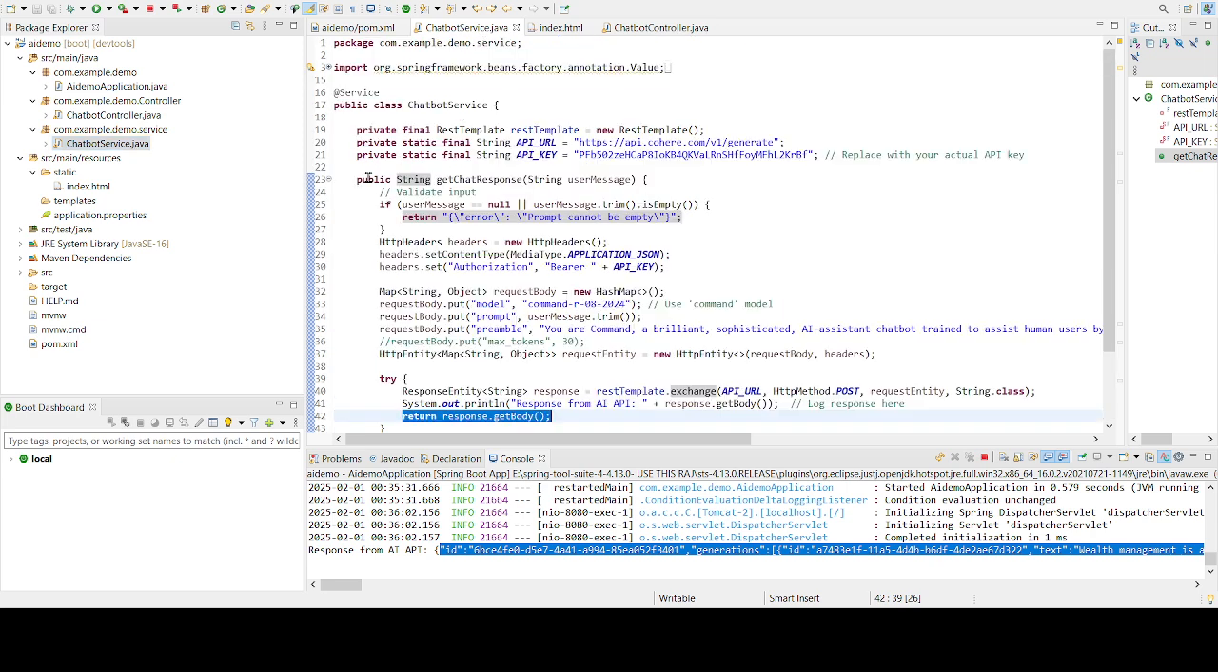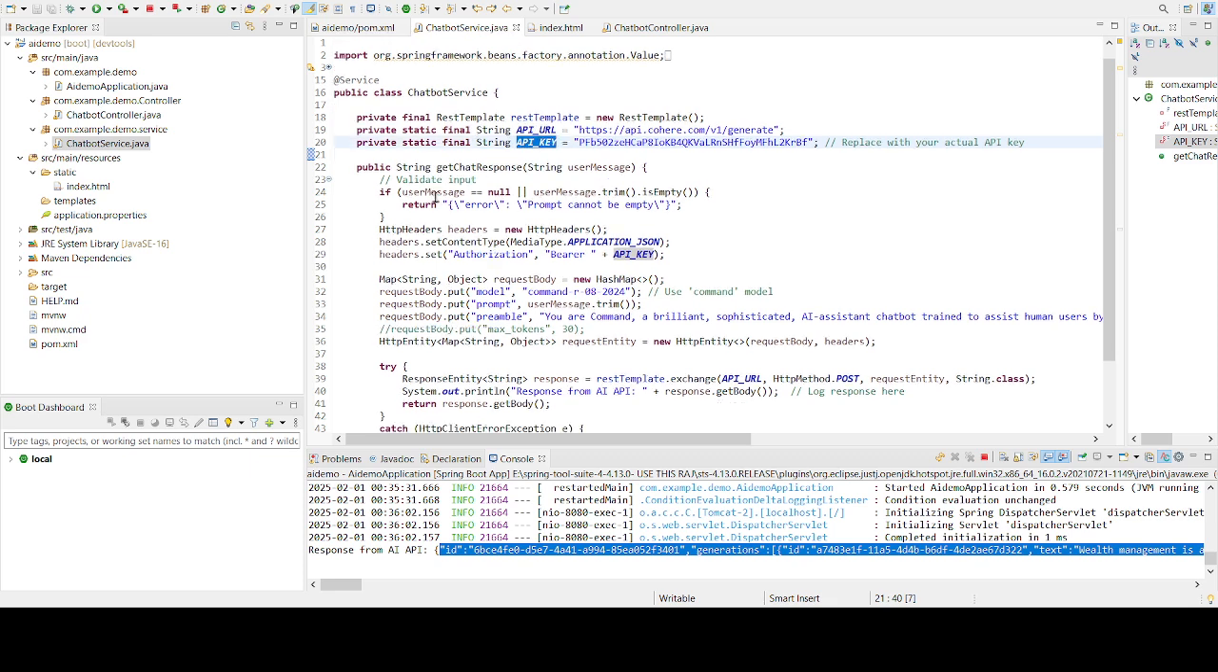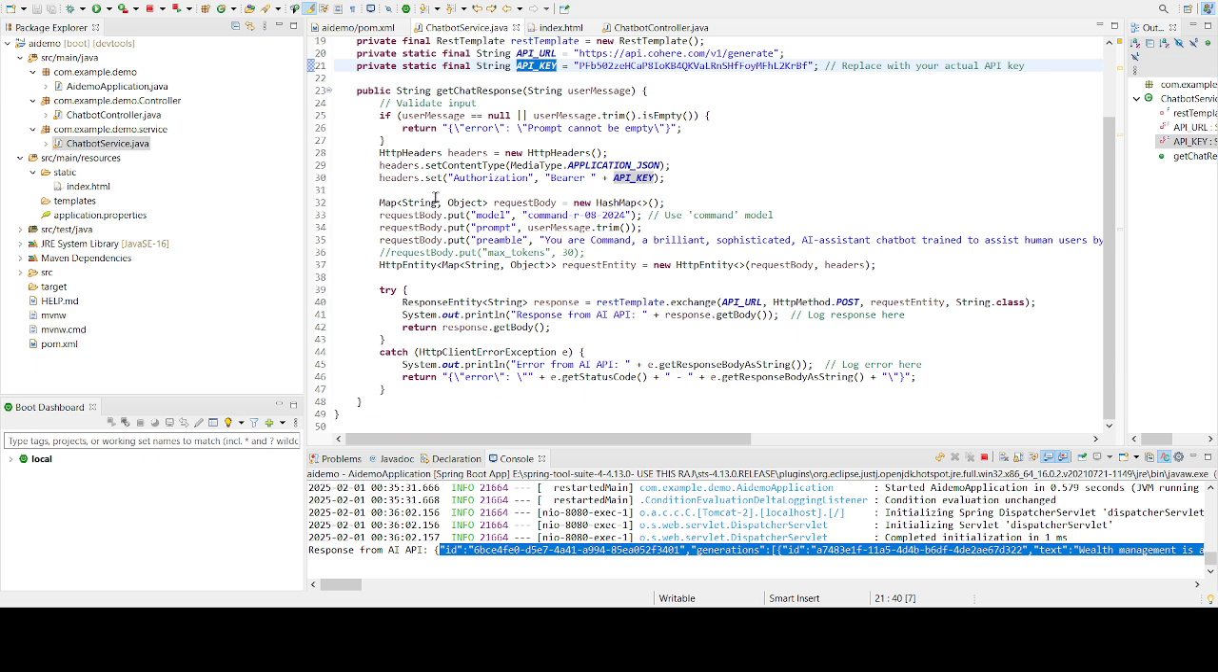As you know, it's a service, and at bare minimum we need to have the API URL, which is the endpoint of Cohere, and then the API key which we generated using the Cohere website, as a trial key. Okay, so this is very important. And yeah, again we are checking if there is any empty message. If it is empty, then we return that the prompt message is empty.